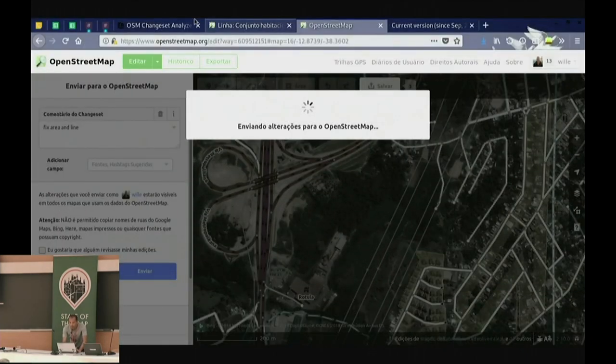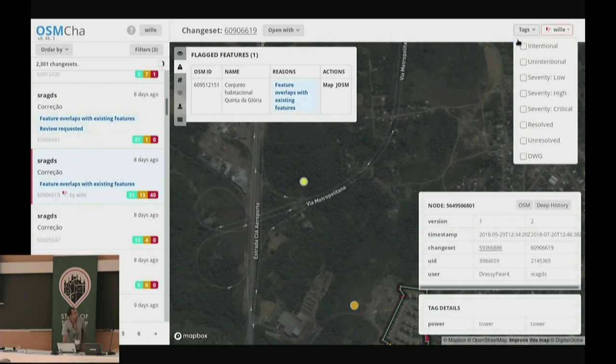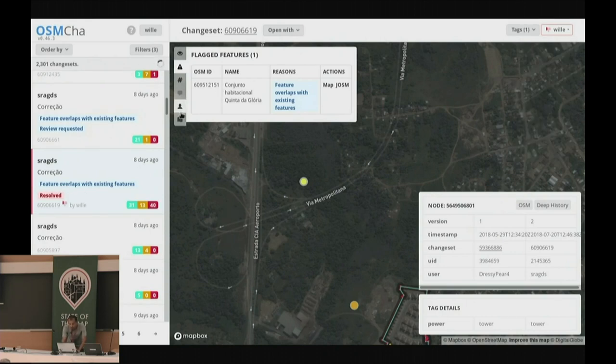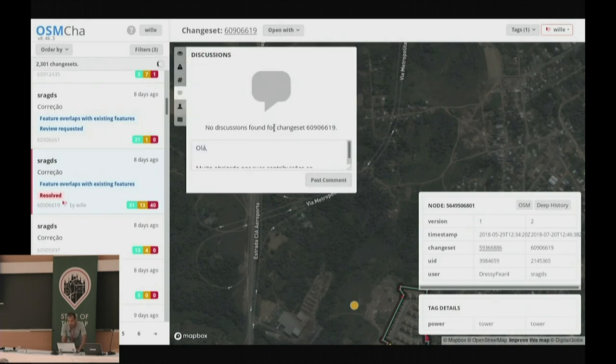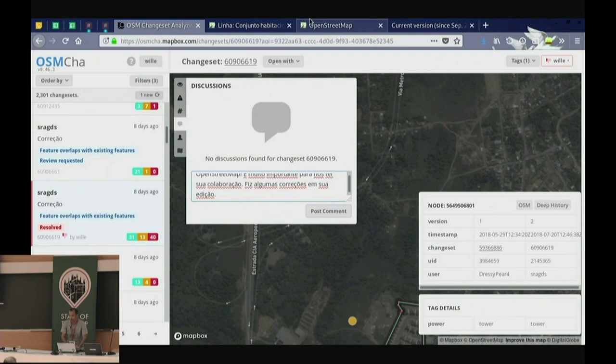And save. So now I can go here and classify that changeset as bad, because that contains errors. And I can add the tags as well. We can put the tag resolve. And I can send a message to the user saying, like, I found some error, or should you fix something?